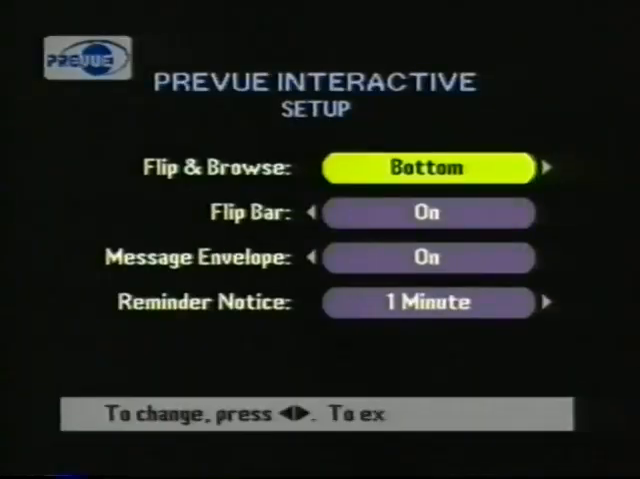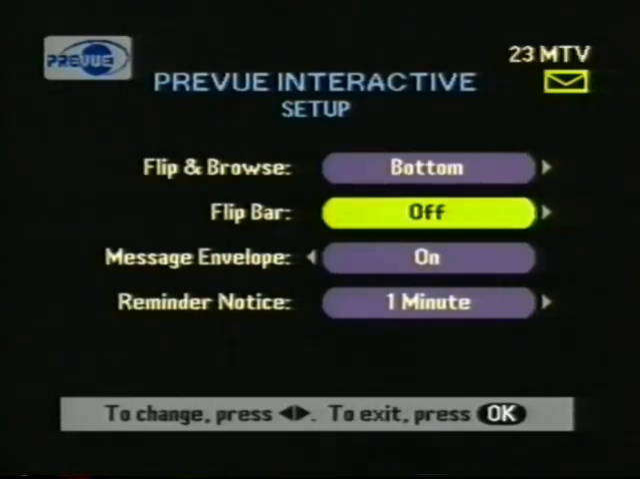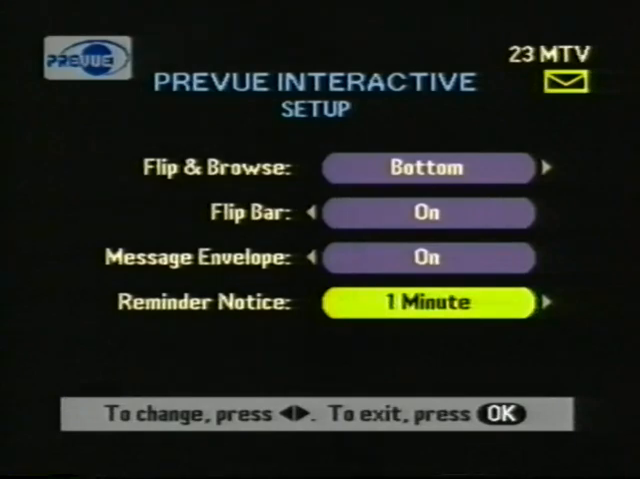Finally, Preview Interactive has a number of setup features. The flip and browse bars that I showed you earlier can be put at the top of the screen instead of the bottom. I can turn the flip bar off if I don't want it appearing every time I change channels. The message envelope at the top of the screen I can turn off completely, and I can adjust when I want the reminder notice to appear in 1-minute intervals up to 15 minutes.